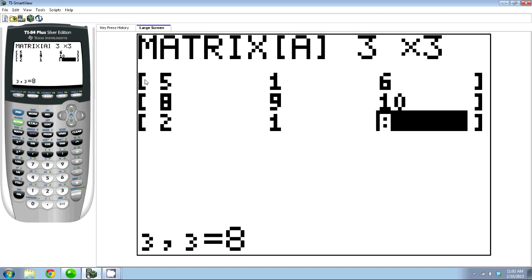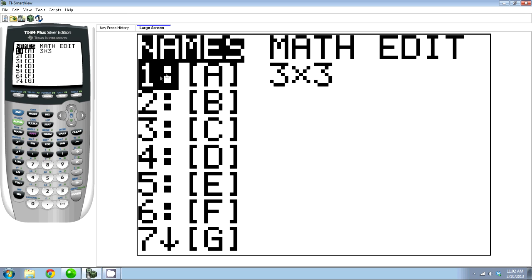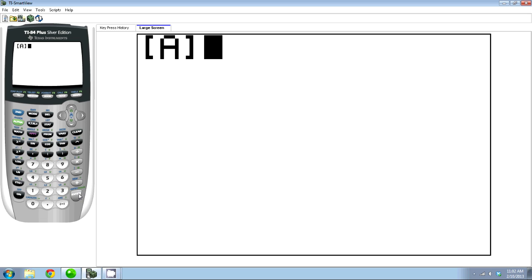Now, to make sure for all calculators that this works, your next step is to quit out of here. If you go straight to the inverse, it'll try to put the inverse in this spot, which is kind of strange. So I'm going to go to second and mode to quit. Then I'm going to go back into matrix, so second and x to the minus 1 power. Right here on this menu, I'm going to press enter to bring up matrix A.